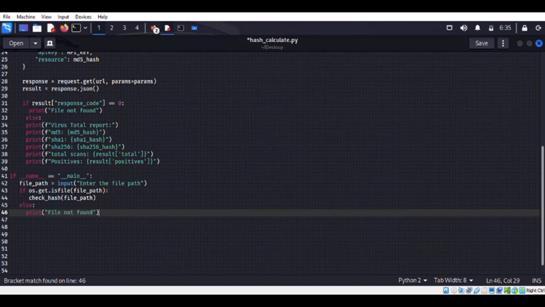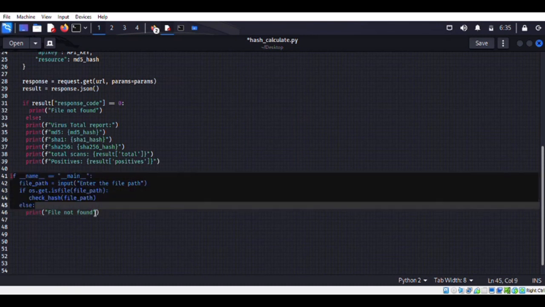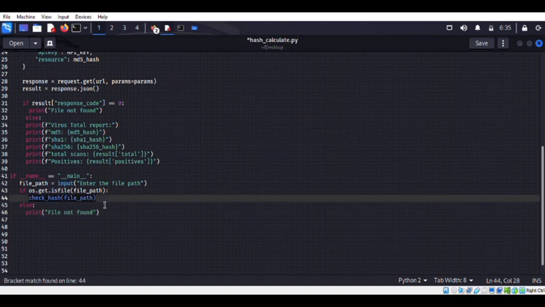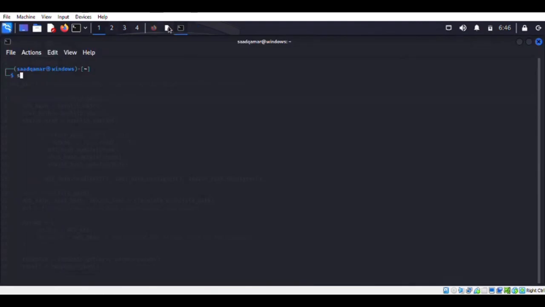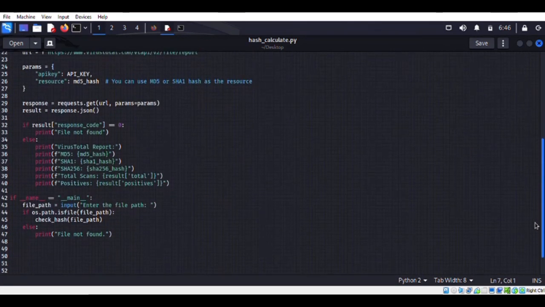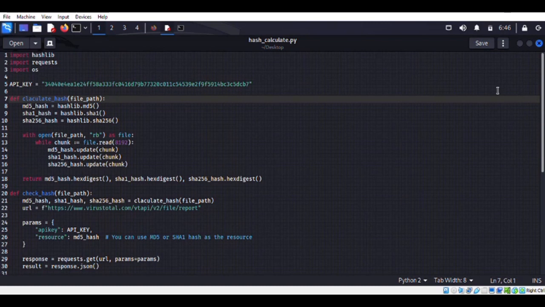So this is the main function. Here we are getting the input file path from the user, and then checking it. If the file path exists, it will directly call the check hash function that we have created above. Otherwise it will print file not found. So the program is ready for execution. Now without further delay, we are going to execute this program.